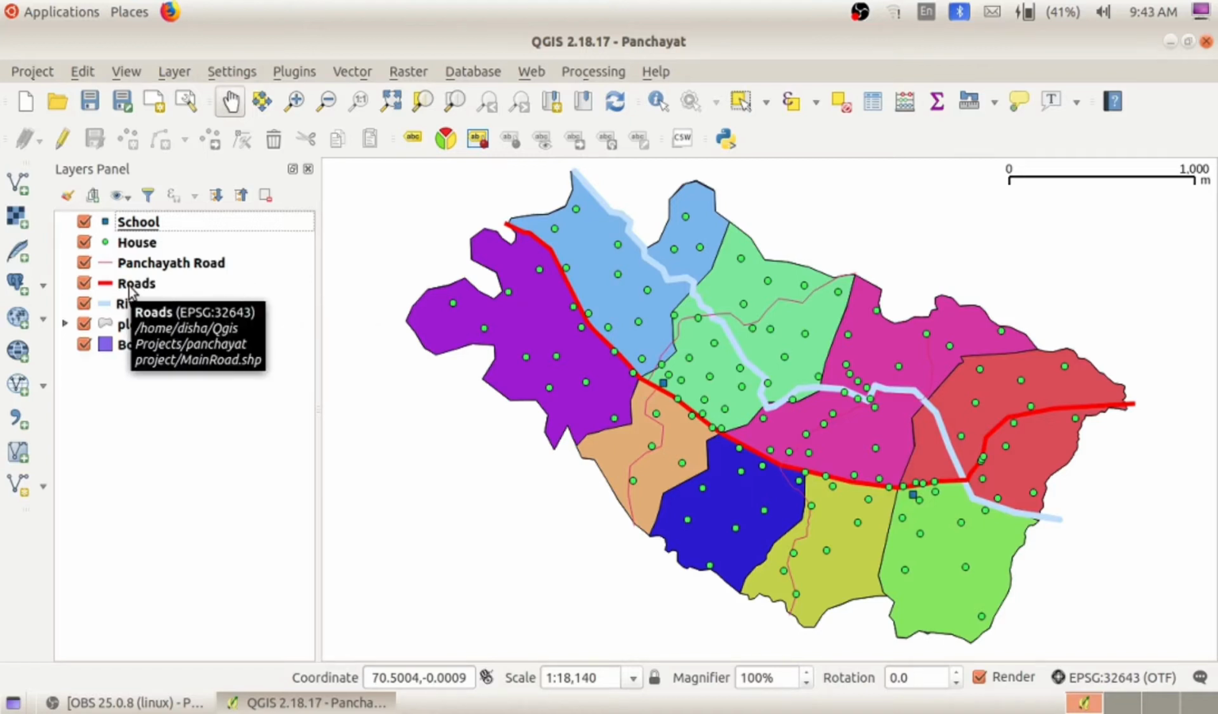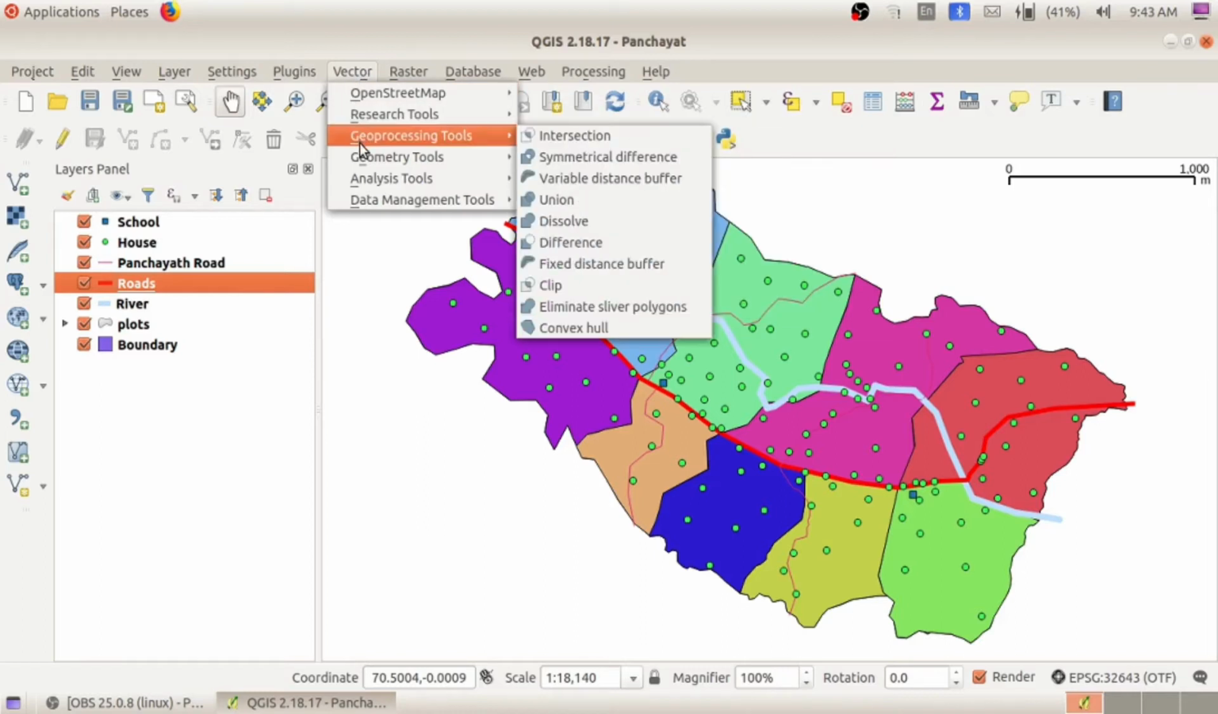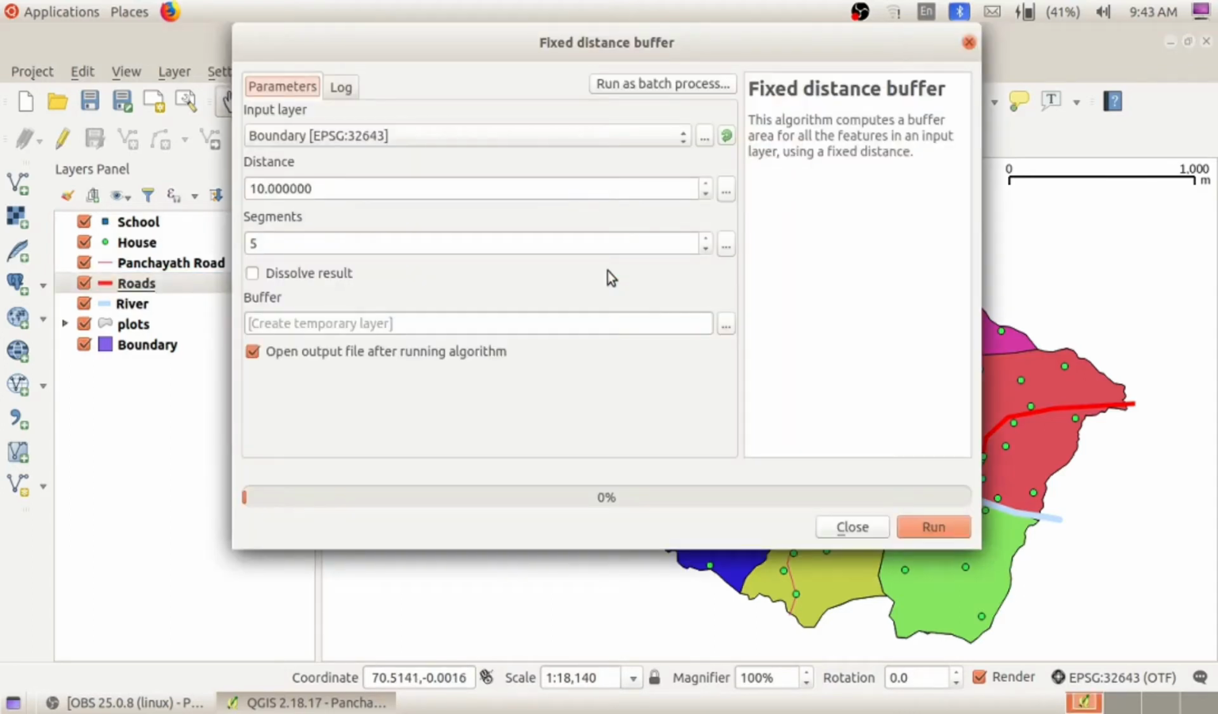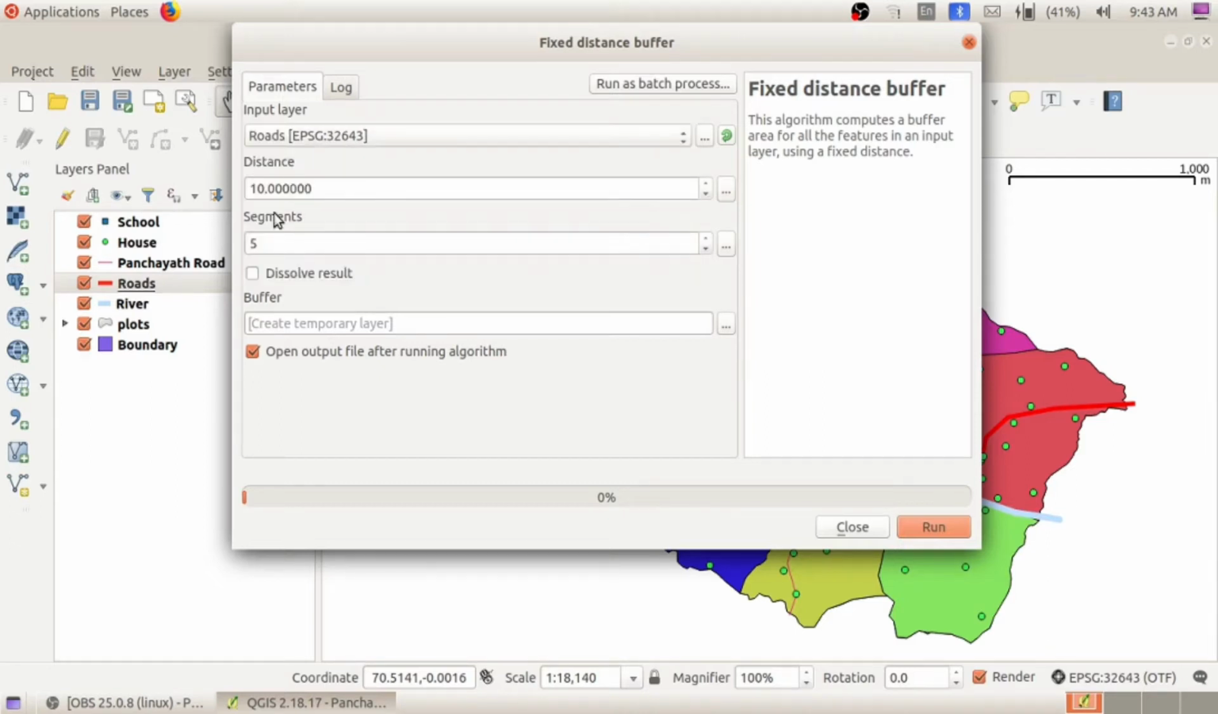Click on the road option and then go to the vector option. After that, geoprocessing tools, then fixed distance buffer, vector geoprocessing tools, fixed distance buffer. So a window you can see. From this input layer we are selecting roads because we are going to increase the width of roads. So select input layer roads. Here distance, as per your textbook, we are changing the distance to 5 meters. After that, click on the run option.